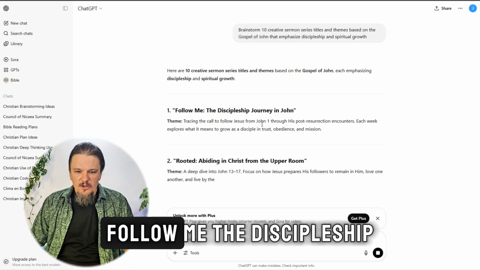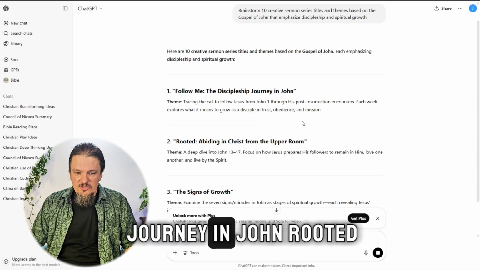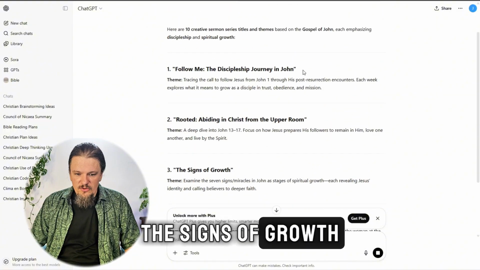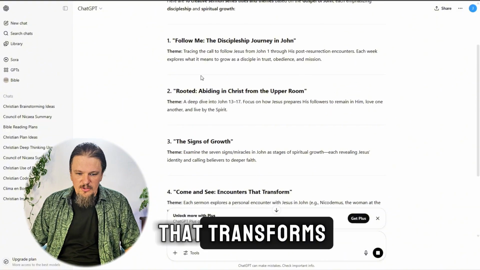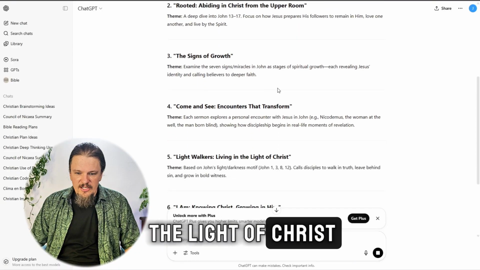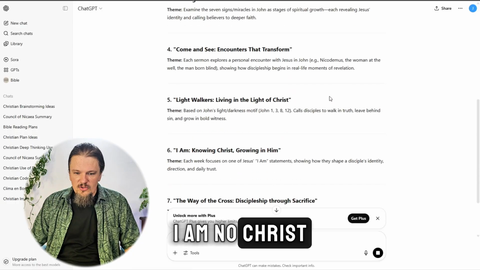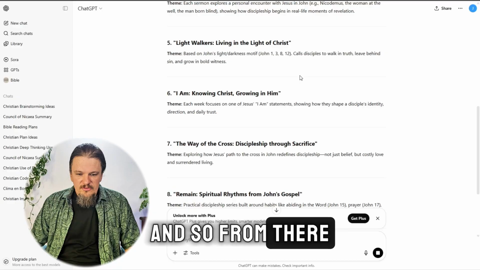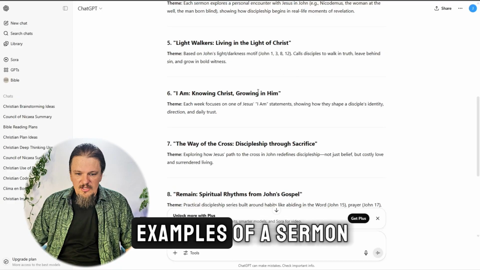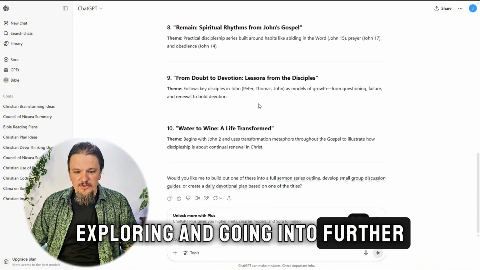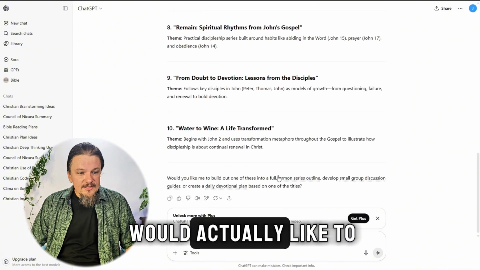And so it gave me, Follow Me: the discipleship journey in John, Rooted: abiding in Christ from the upper room, the signs of growth, Come and See: encounter that transforms, Light Walkers: living in the light of Christ, I Am: knowing Christ, growing in him, the way of Christ. And so from there, you can see it gave you 10 examples of a sermon that you can start exploring and going into further. Some of these are sermons that I would actually like to listen to.